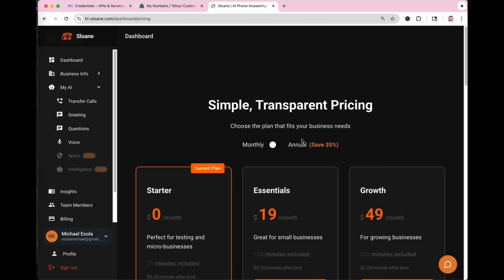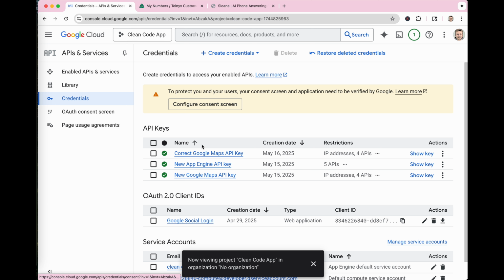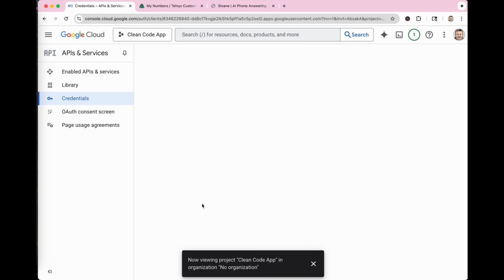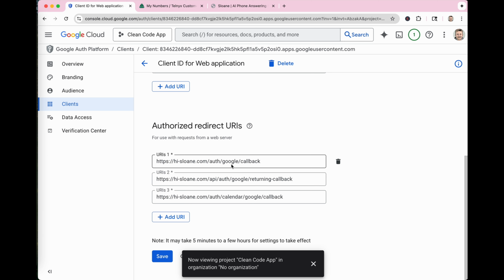There's pricing plans. So there's a free plan. That's how we get people initially, and they can upgrade for additional minutes per month. And this is our Google account that we use. And you could see the Google social login there. That's what we've already set up for the OAuth, login and returning users. And in this case, we're using the same Google OAuth for the calendar. So all those URIs, redirects are in place.